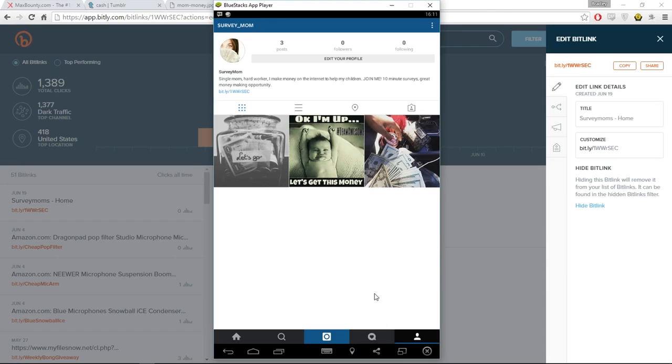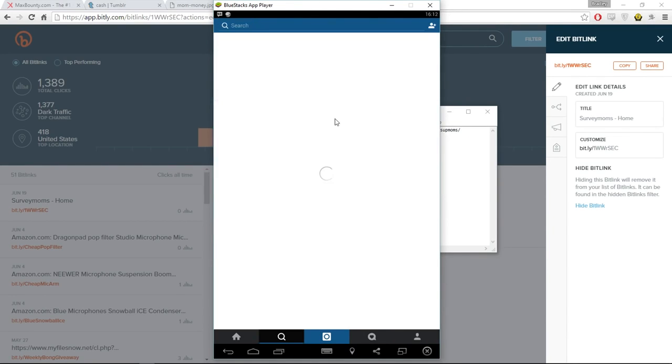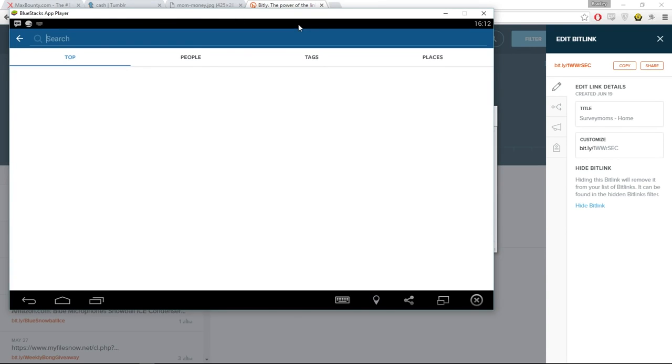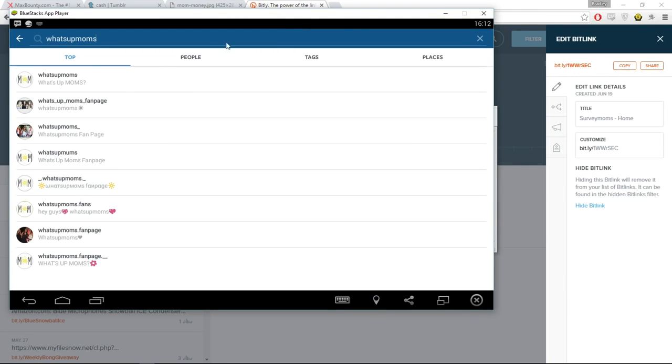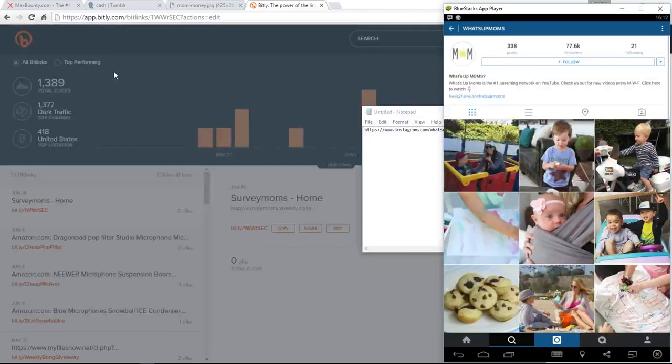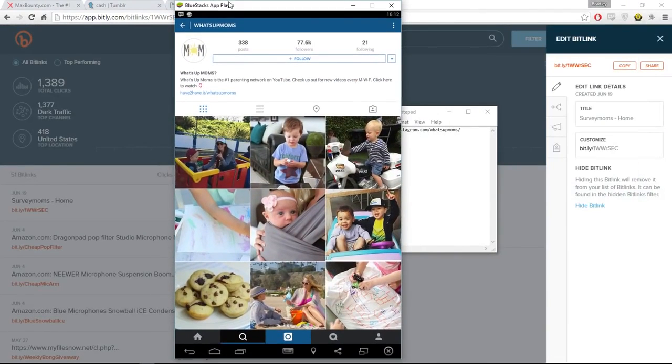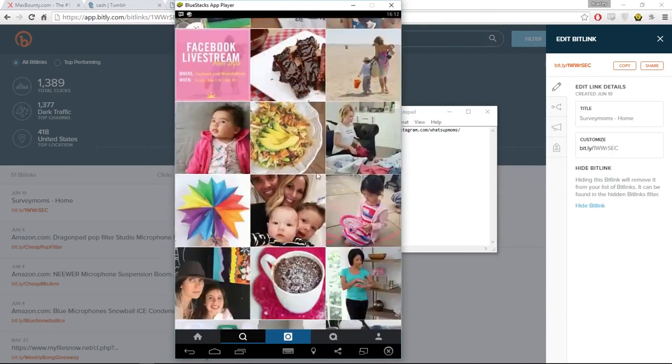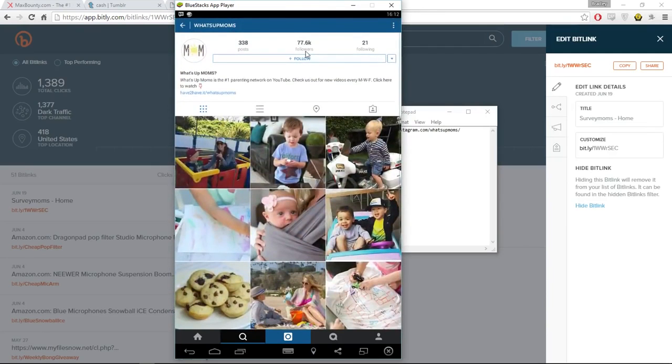Okay, so who are we targeting now? We're going to be targeting single mums. So we need to find a page that has a demographic of obviously single mums. Now I found an Instagram page earlier called What's Up Mums, but you can just simply type in search single mum, mum problems, mum hacks, anything along them lines to find mums. Or you can use this page if you want, because it's going to get more followers as time goes on. So these have got 77k followers, and it's the #1 parenting network on YouTube or whatever, and it's full of mums that want to make money.